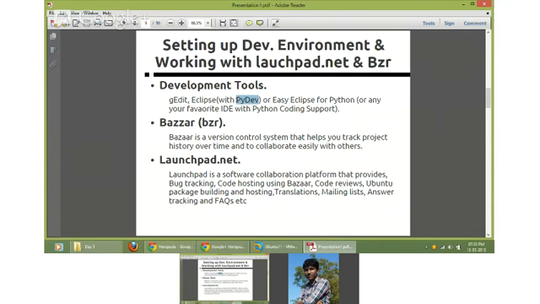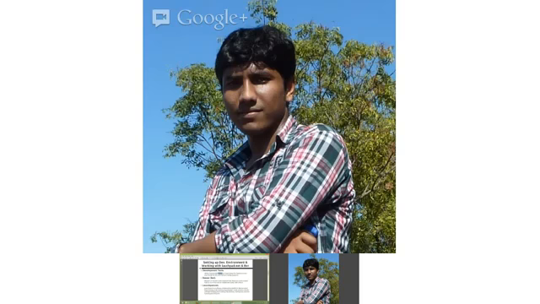develop Python web applications using Eclipse, because Eclipse is typically for Java development, right? So for Python development, there is another module called PyDev. And we'll see about that also. And then Bazaar installation, how to install Bazaar, and then we'll create a Launchpad account, and from there I'll let you know how to download the code directly from Launchpad.